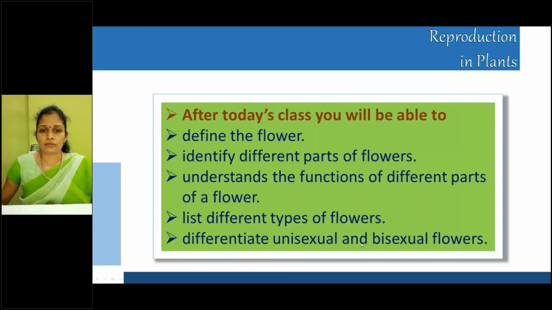After today's class, you will be able to define the flower, identify different parts of flowers, understand the functions of different parts of a flower, list different types of flowers, and differentiate unisexual and bisexual flowers.